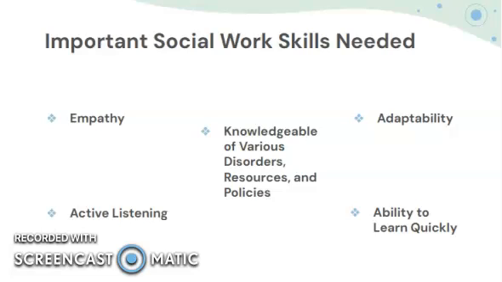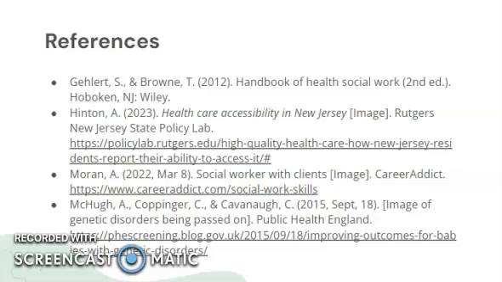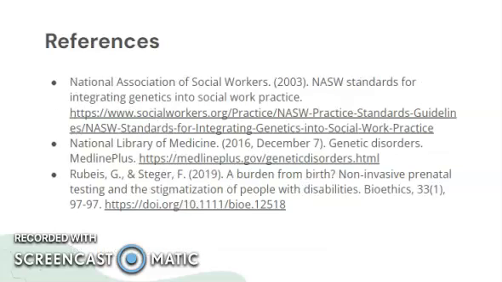And the ability to learn quickly. You might have to learn on the fly what a specific genetic disorder is and what it could entail. So it's important to be able to learn quickly so that you can meet with your client and support them overall. So yeah, and then I just have some references here and more references.